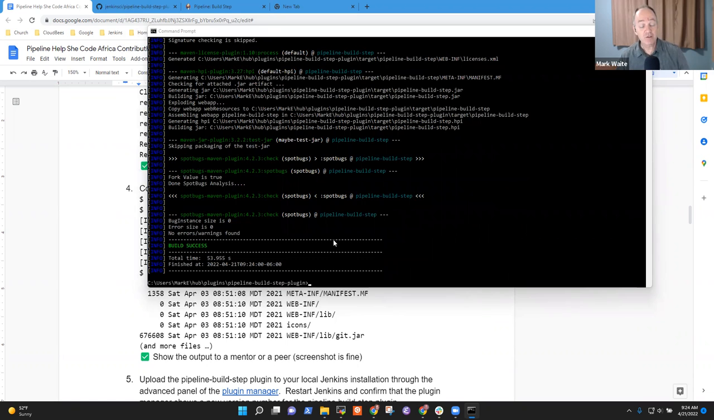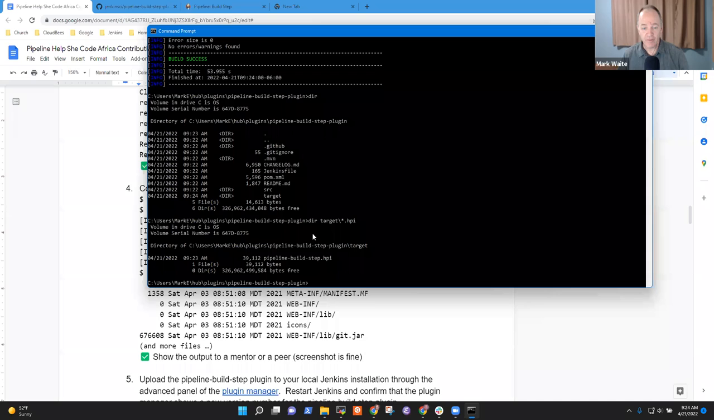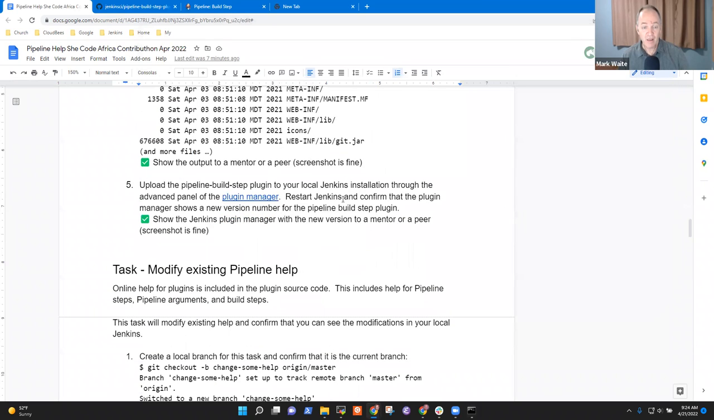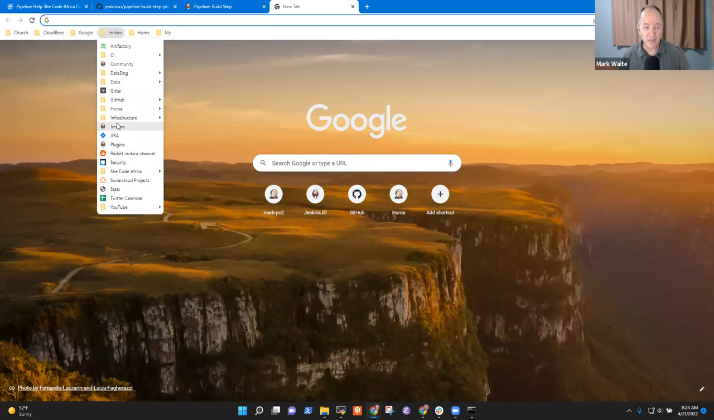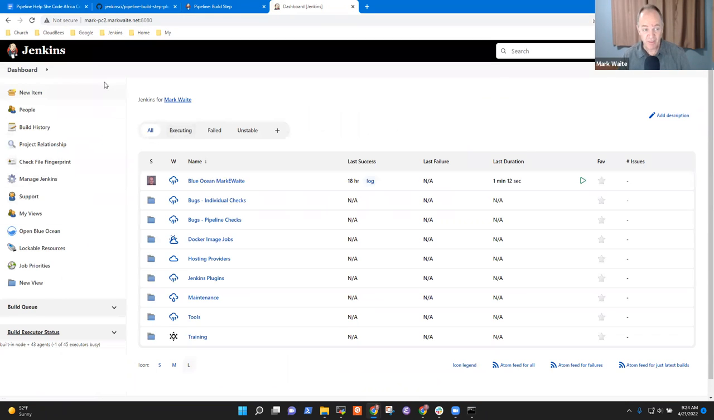Got it. Okay. So I've built the plugin, and what you'll see is target, and there's pipeline-build-step.hpi. So compile it, and we saw the output that it expected. And now this says, okay, upload this to my local copy of Jenkins. My copy of Jenkins is actually running here.